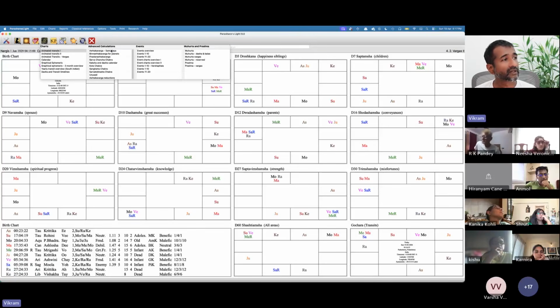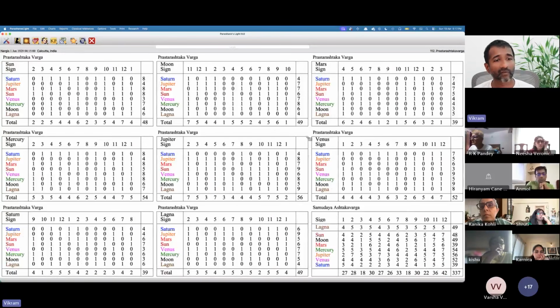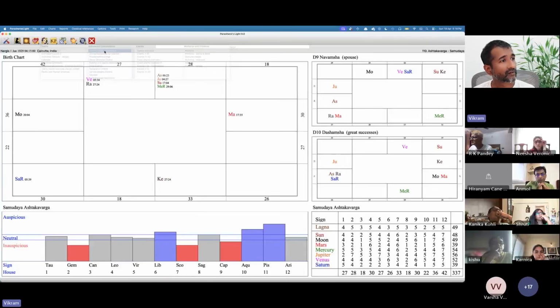transits, right? So over here you have advanced calculations, Ashtaka Varga, Samudaya, Vinashtaka Varga, Prastara Ashtaka Varga, right? This is what you wanted, Prastara Ashtaka Varga. That will be under the transits worksheet. If you want the overall Samudaya Ashtaka Varga, you get this over here.